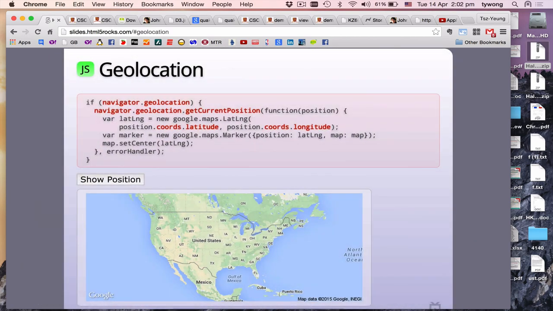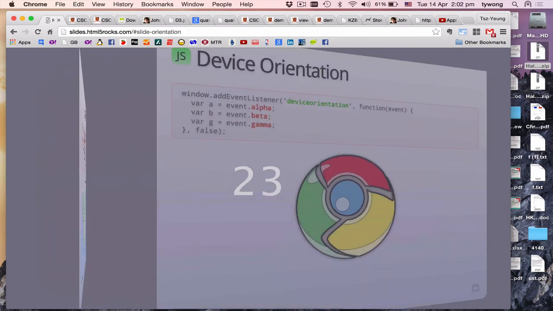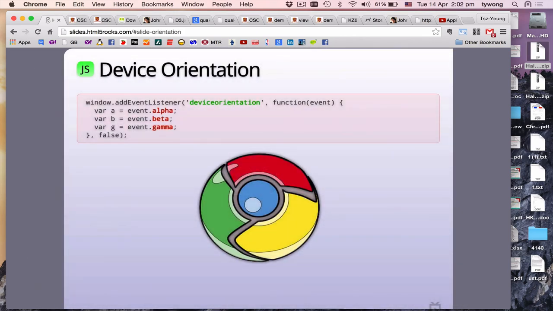Geographic location, you already know it. The browser always knows where you are. Orientation, I cannot turn this, but I have an iPhone version here.